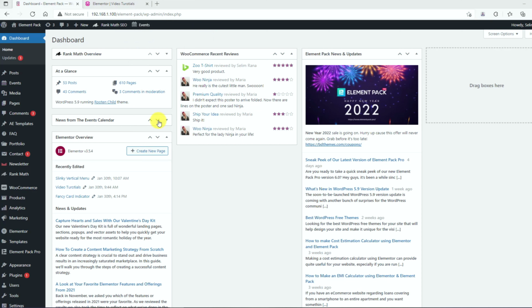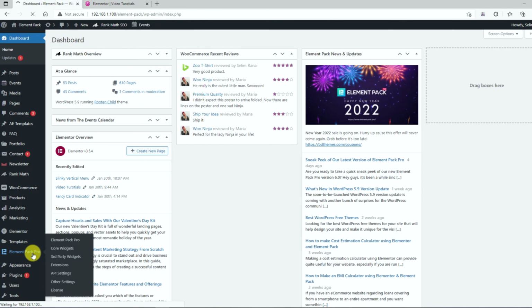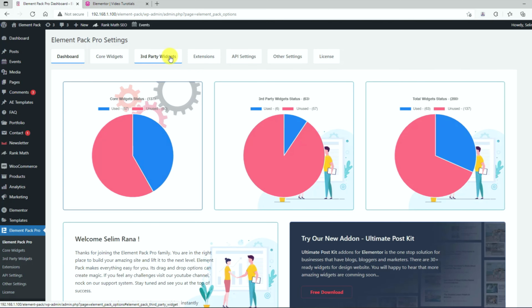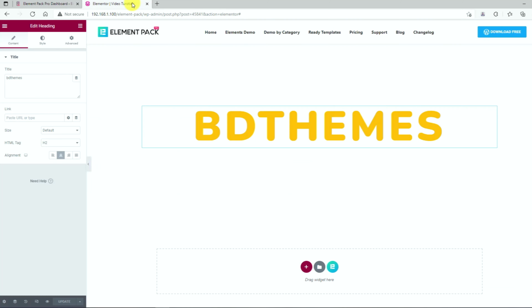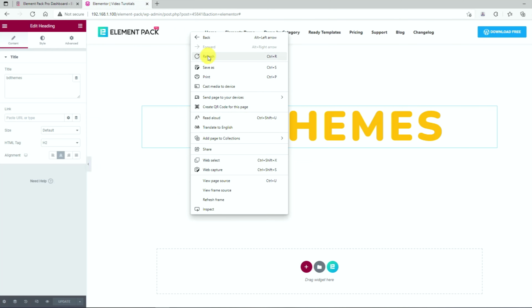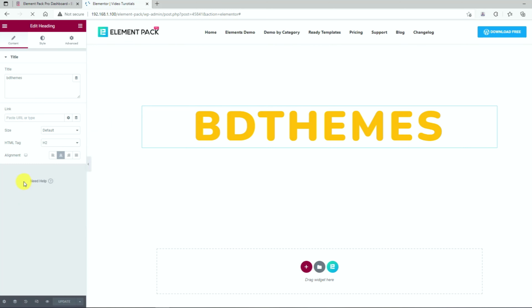First, you would have to turn on the extension from your WordPress dashboard. Simply go to the Extensions tab on Elementor Pro and turn on the 3D text switcher. Hit Save Changes to activate the feature. Now, get inside the Elementor page editor from the main menu to begin the fun.